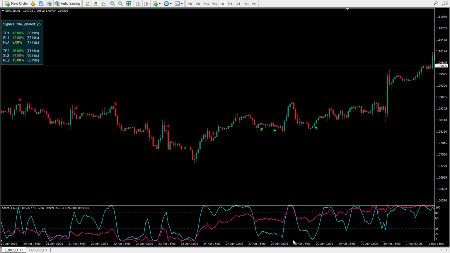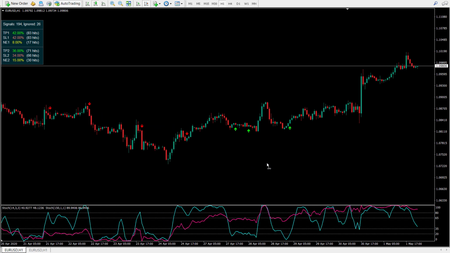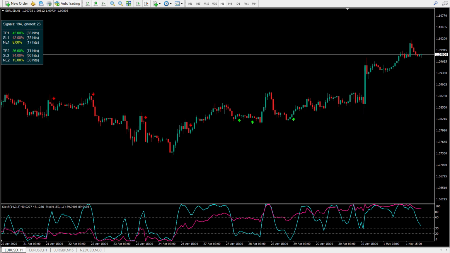As you can see, by having this second oscillator, we are limiting the signals by a lot, and we are getting good arrow signals, but still the take profit percentages are quite low. And here with the second stochastic, we are measuring that the price is safely between the overbought and oversold levels.